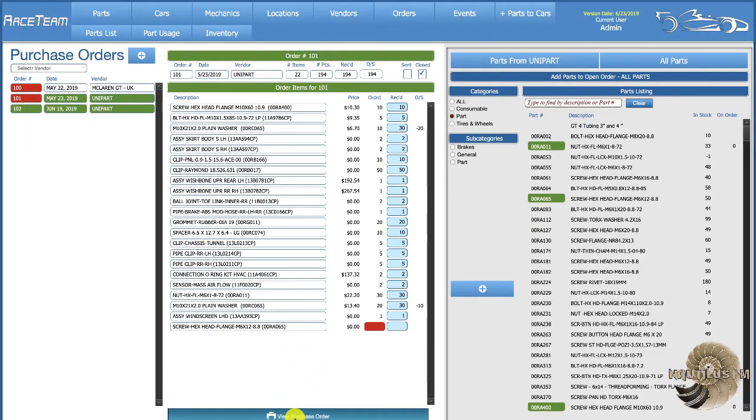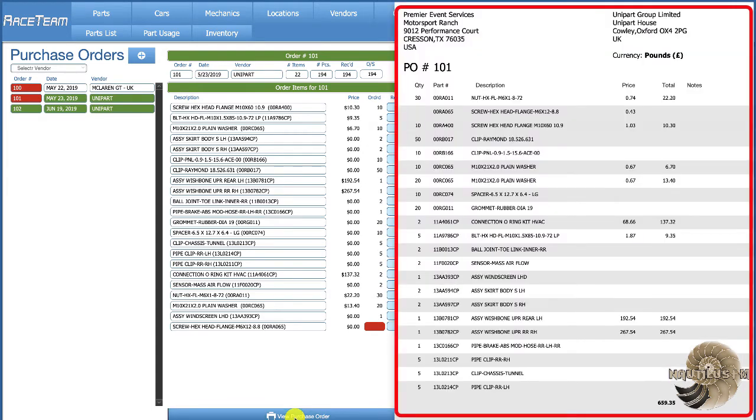Now, just to show you, if we want to view the purchase order, we just press the button and the purchase order now appears on the same screen. You can scroll up and down, you can see all the totals and everything, and then you can either print it, save it as a PDF, email it, or just close it.